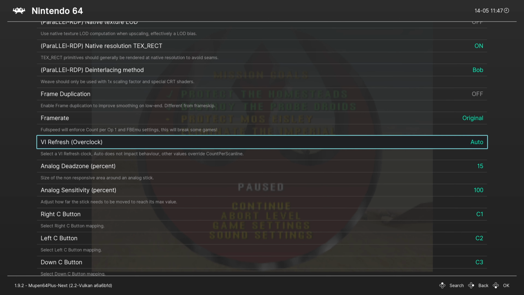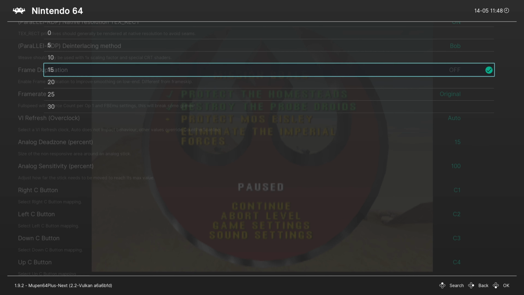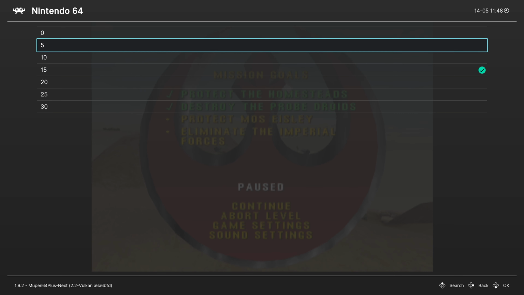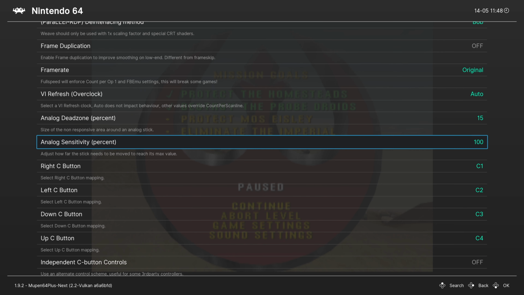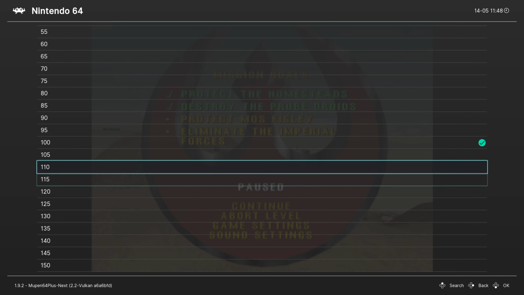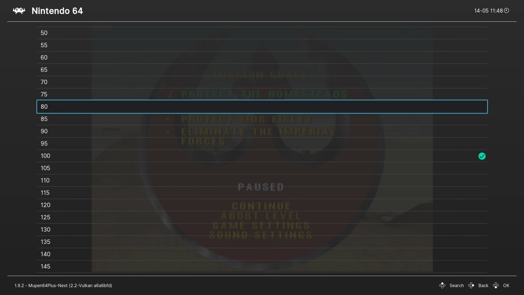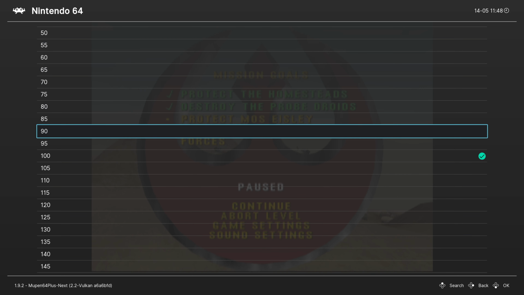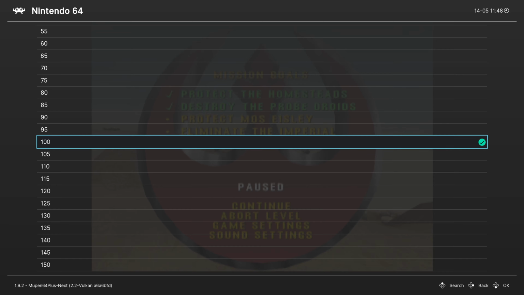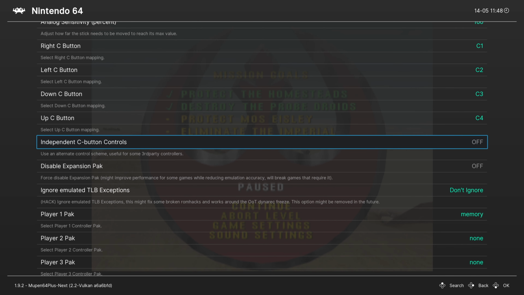Next are a bunch of control options for the N64. So analog dead zone percent, this is set to 15 by default. You can increase it if you need to, or decrease it if you want to. Analog sensitivity: you can fine-tune how far your stick needs to go to reach maximum N64 value. So you can really fine-tune this to make your control stick feel a little bit more like an actual N64. Then C button mappings, you can just leave these alone. And then depending on your controller, you can set independent C buttons on or off.